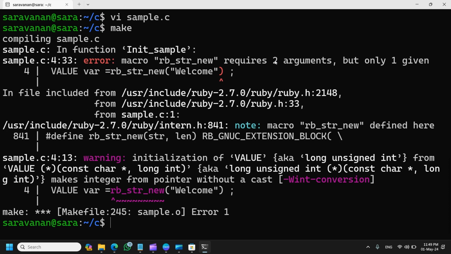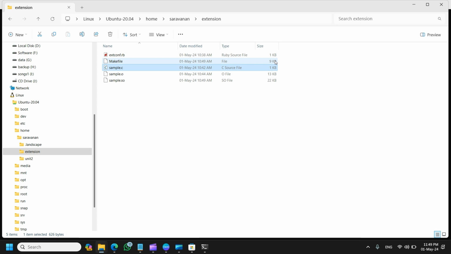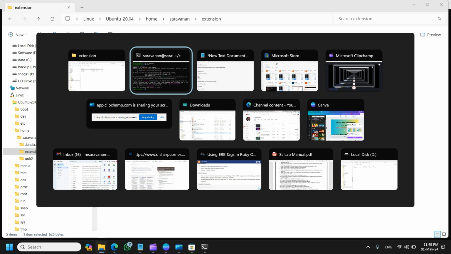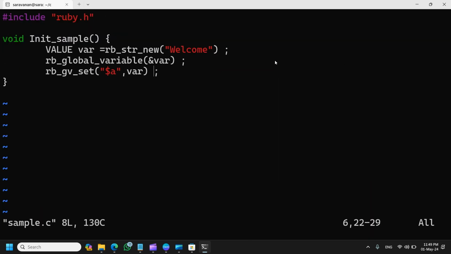Still error. RB new. What is this? RB string new. Correct only now. It will open in a small time. RB string new. Value equal to variable, RB string new. Then we pass the argument equal to welcome. Correct now. Then you have to pass the argument equal to welcome, then return with that argument.